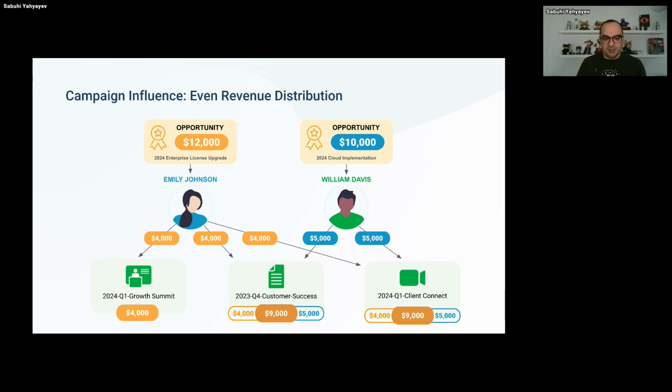But things get a little bit different when you have multiple opportunities and multiple contacts engaging with the same campaign. In this scenario, we have another opportunity, and from that opportunity we have William, which is 10K. If you look at the campaign level now, Growth Summit will stick at 4K, but Customer Success Campaign and Client Connect will get the revenue share, because we are looking at even revenue distribution. It will get an equal credit. So the Customer Success Campaign will get 4K from the 12K opportunity, and at the same time will get 5K from the other opportunity.